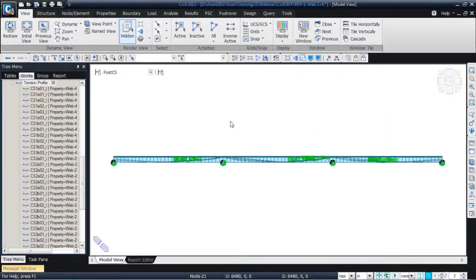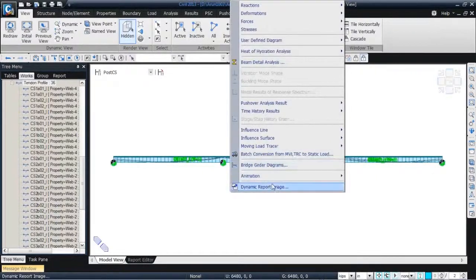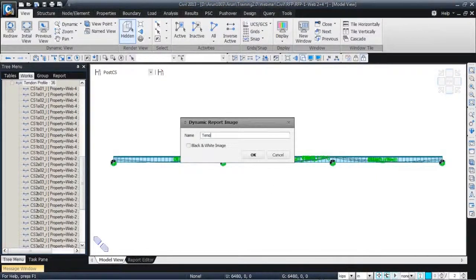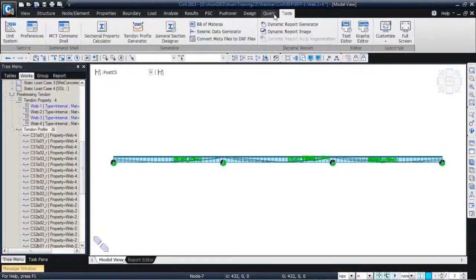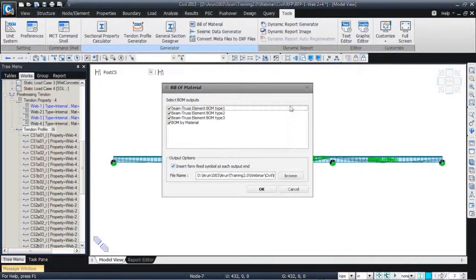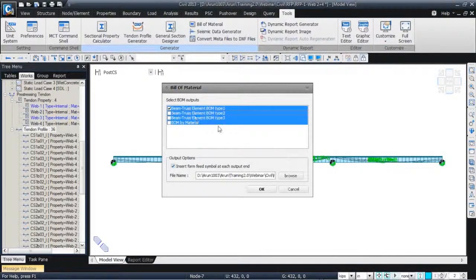And go to the side view, right click, tendon layout, and then you can prepare a bill of material and keep it ready and handy. For that you can go to tools, bill of material, click on bill of material. I'll just create one of type 1 here.